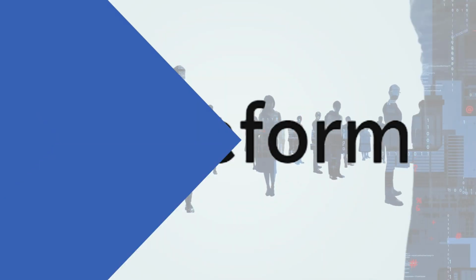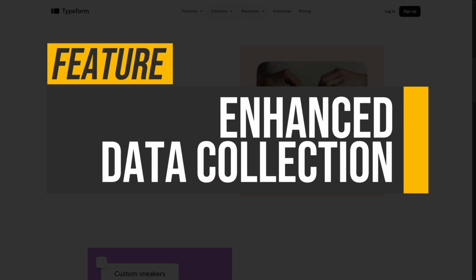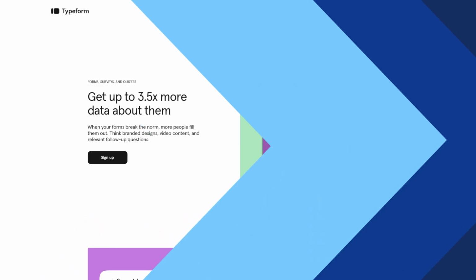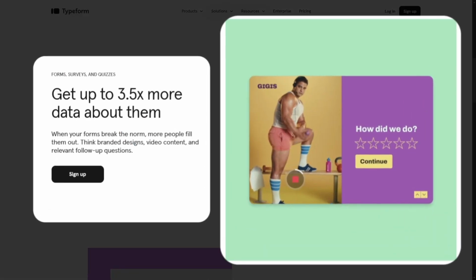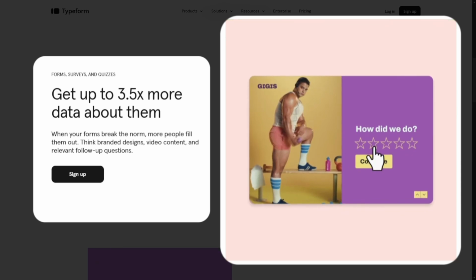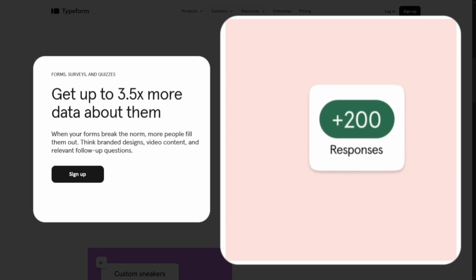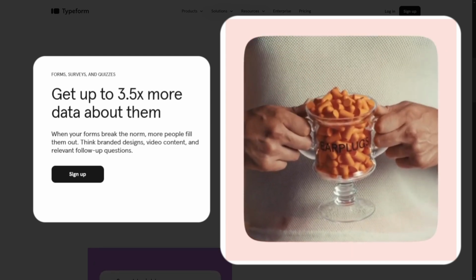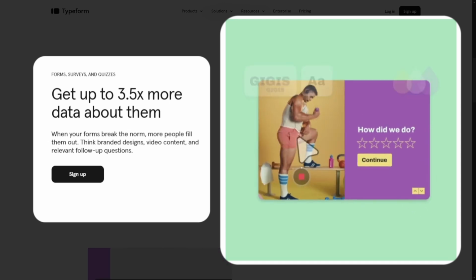Now, let's talk about the features of Typeform. Enhanced data collection. Typeform boasts the ability to collect up to 3.5 times more data through its engaging interface. By presenting one question at a time in a visually appealing format, Typeform encourages respondents to complete surveys fully. This interactive experience leads to richer data collection compared to traditional forms.